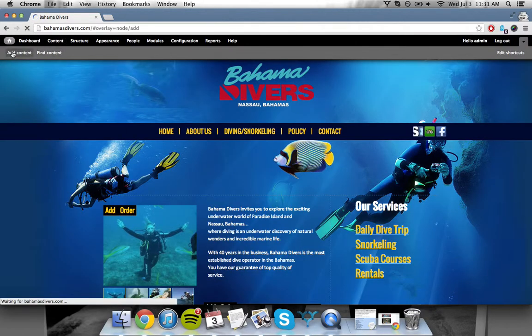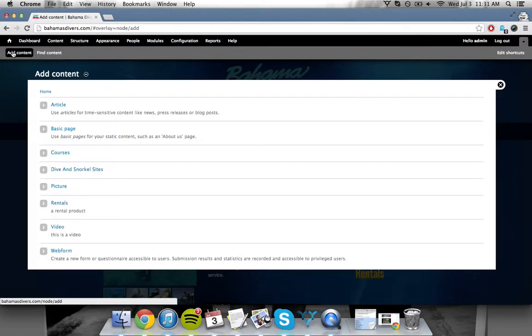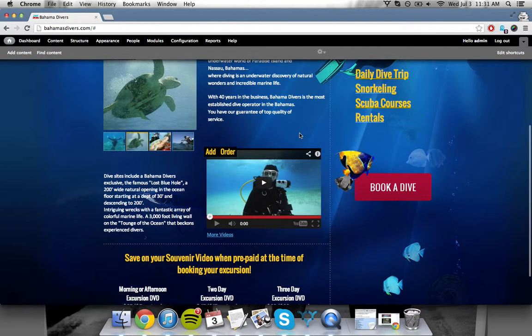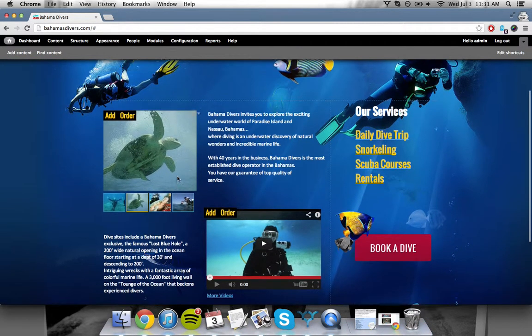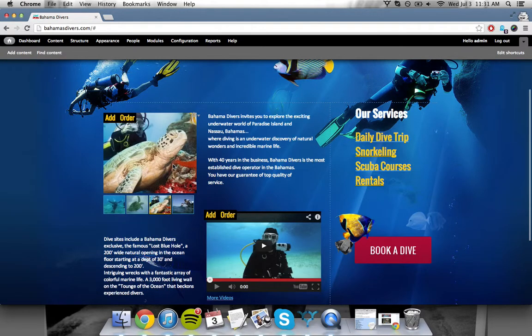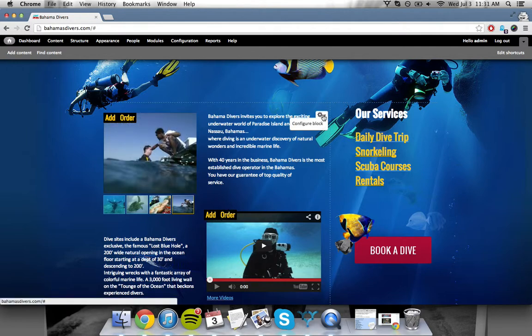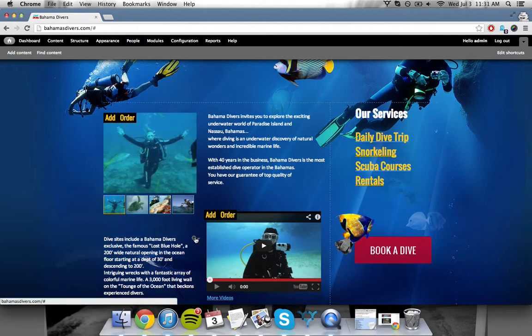You can see there's an add content button here if you want to add some content. But what I'm going to show you is how to edit what we currently have on the site. So as you go through, if you hover over certain areas, you'll see that there's a little button right here that pops up, a little gear with an arrow. If you click on that, you get a new drop down that says configure, and if you click on that, that's going to be how you can edit video or edit content on here.